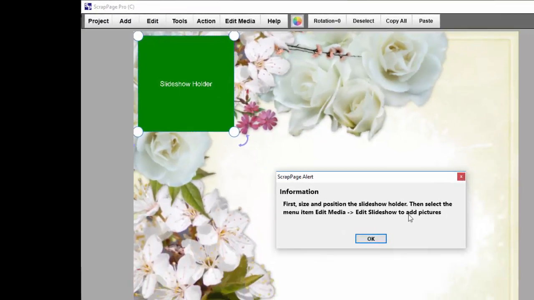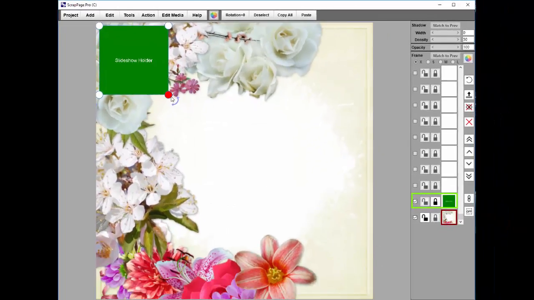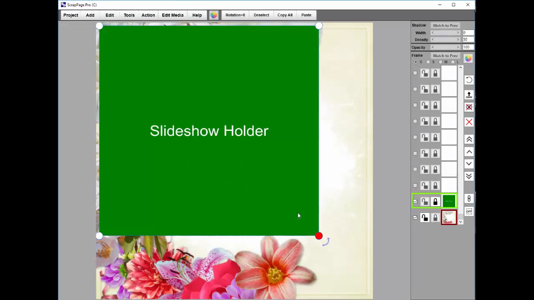Now this little information box tells me that, hey, you're bringing a slideshow holder in, and you can size it and position it wherever you want, but it really doesn't have anything in it yet. And to do that, you have to go up here to Edit Media, and then under that there'll be another tab that's called Edit Slideshow, and that's where you add the pictures. But for now, we'll just go ahead and size the holder and put it where we want it on the page. All right, so let's blow it up in size a little bit.